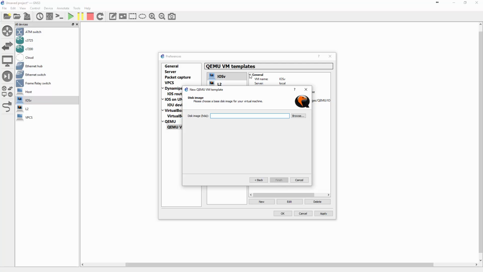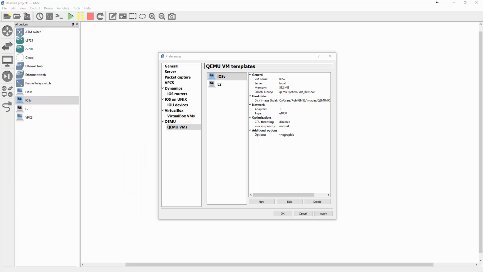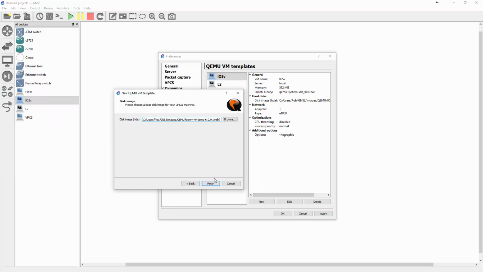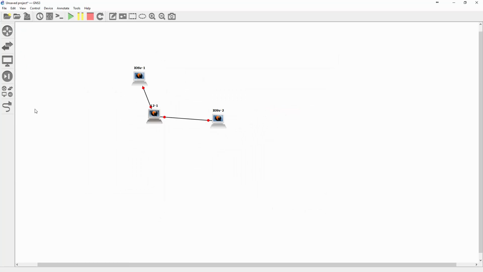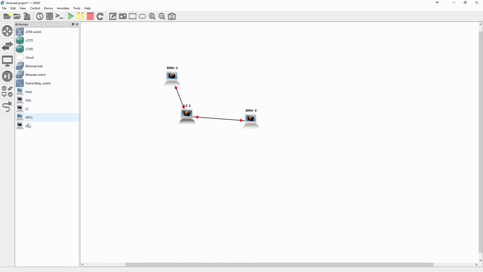Click on Next, and then we have to go find the XR image, which I happen to have available. We're going to grab the K9 version, which is going to give us the ability to run crypto. We're going to click on Open, bring this guy over, and click on Finish, and Apply. Click OK, and then grab XR out, and we're going to run a cable from him, Ethernet 0 to Ethernet 2, and we're going to go ahead and power him up.